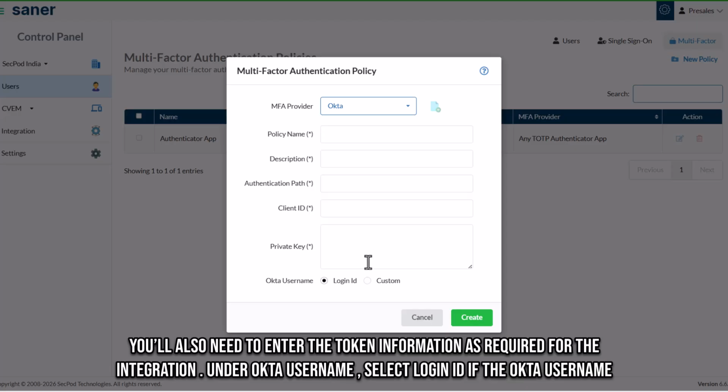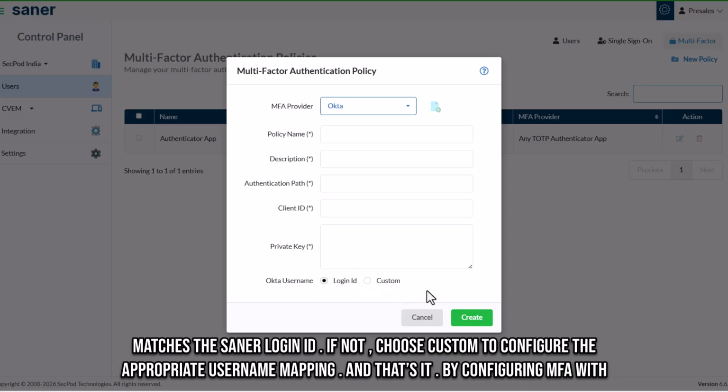Under Okta username, select login ID if the Okta username matches the Saner login ID. If not, choose custom to configure the appropriate username mapping.